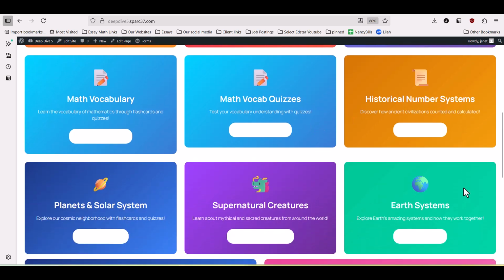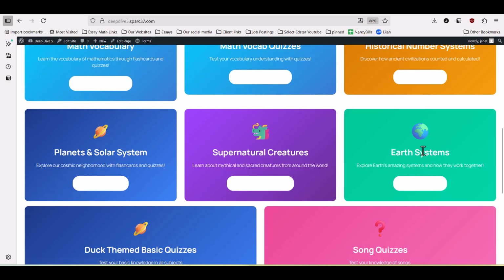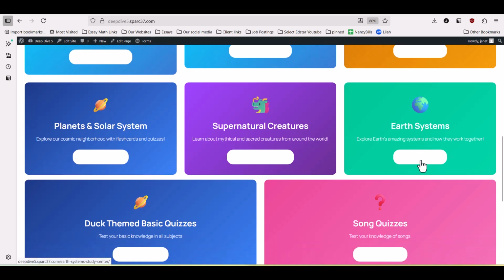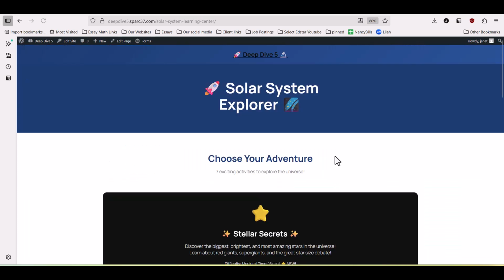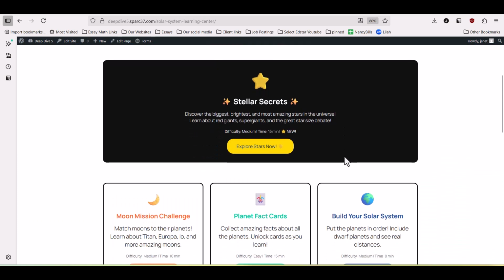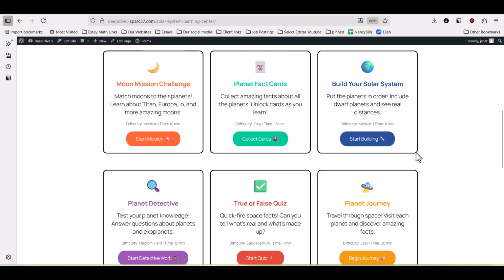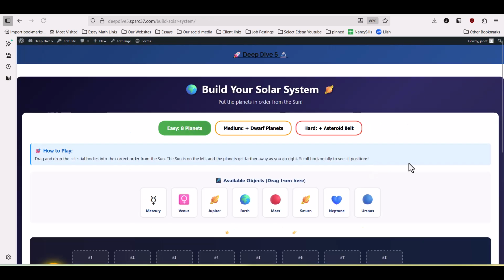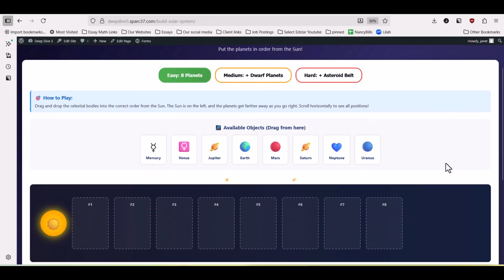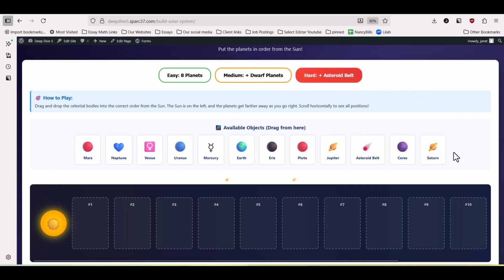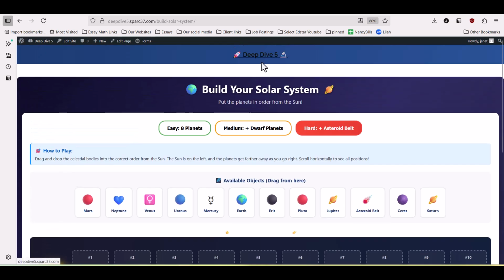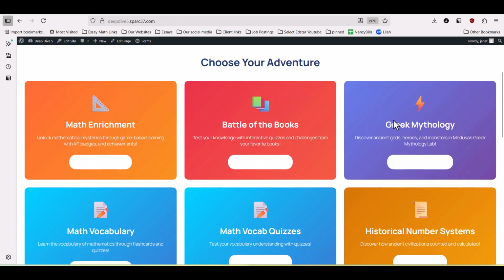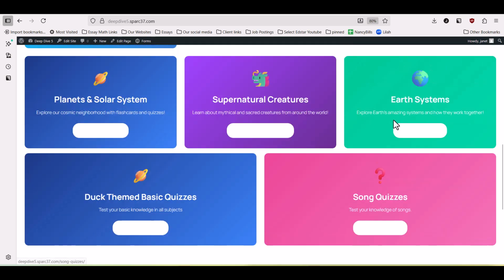Historical number systems. This is the 6th grade science we're doing right now, Earth systems. One of the kids is a 1st grader, and he's studying the solar system. So we made these activities for him. And I just explained to Claude what I want, and then he makes it. Here, we've got easy, medium, and hard. On hard, you have to put the asteroid belts where they go. And like I said, it takes maybe 10, 15 minutes to make one of these activities.